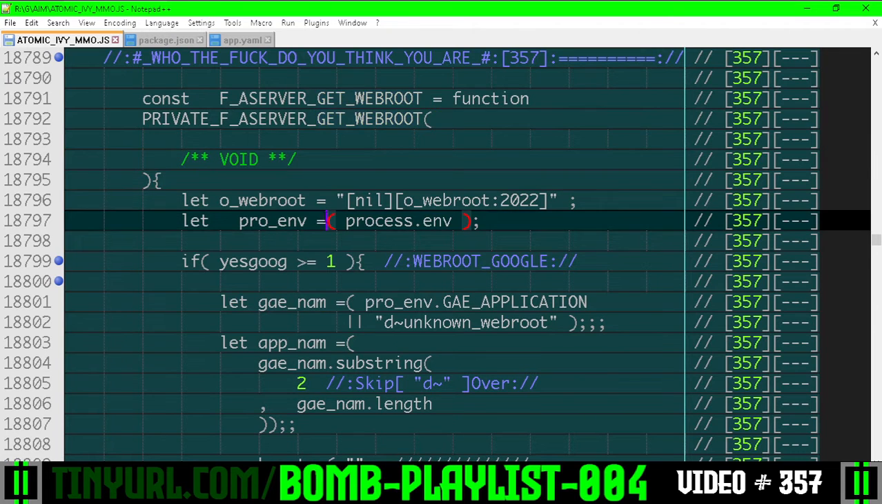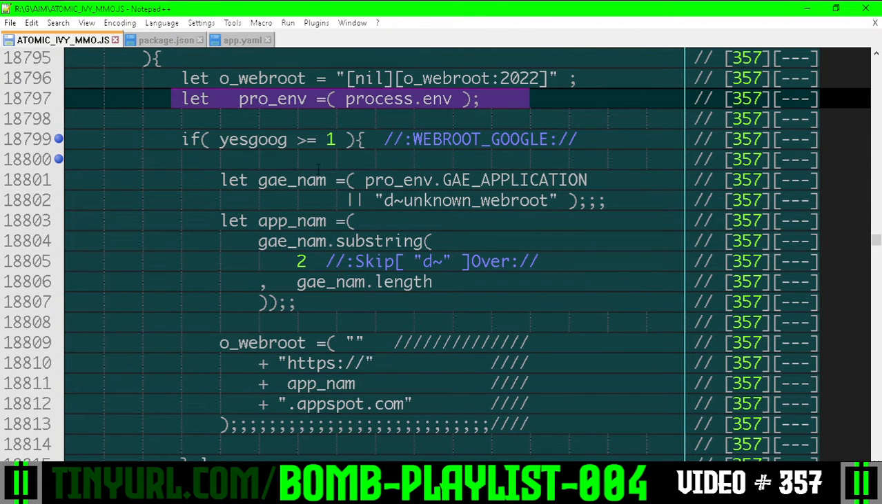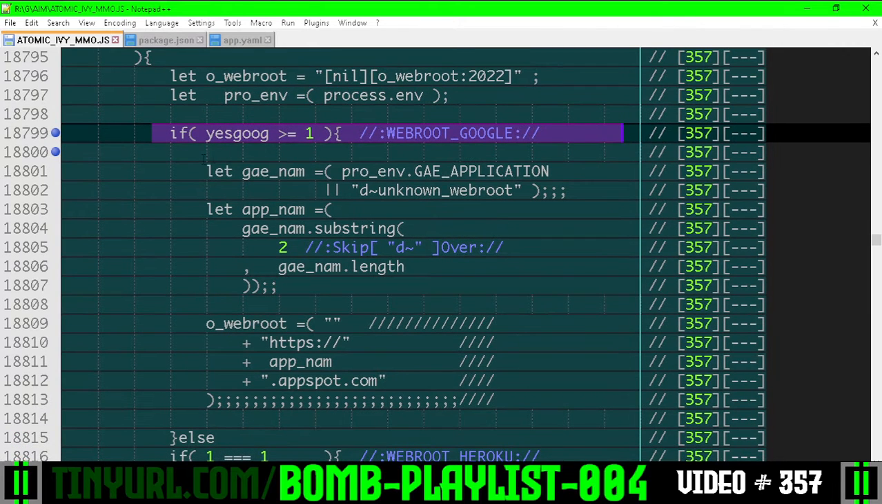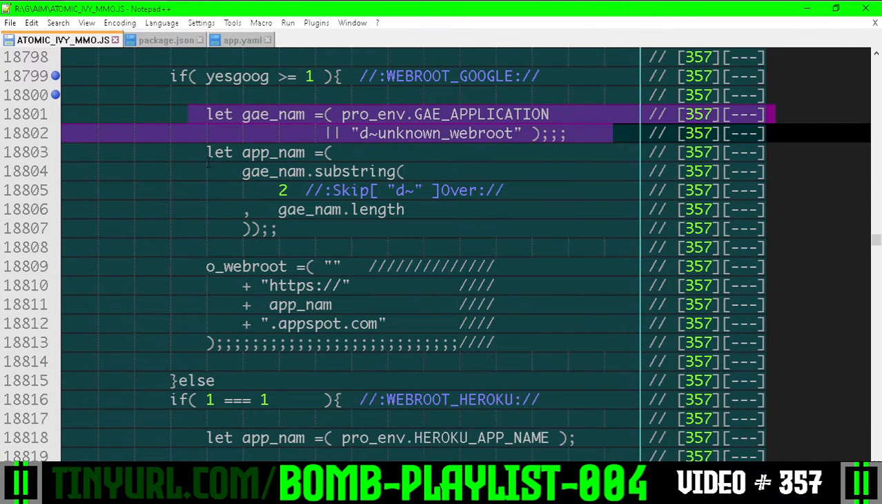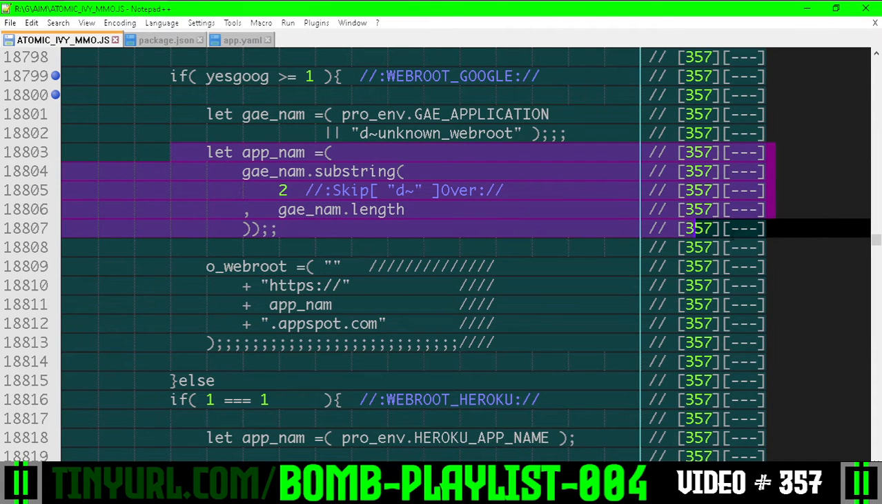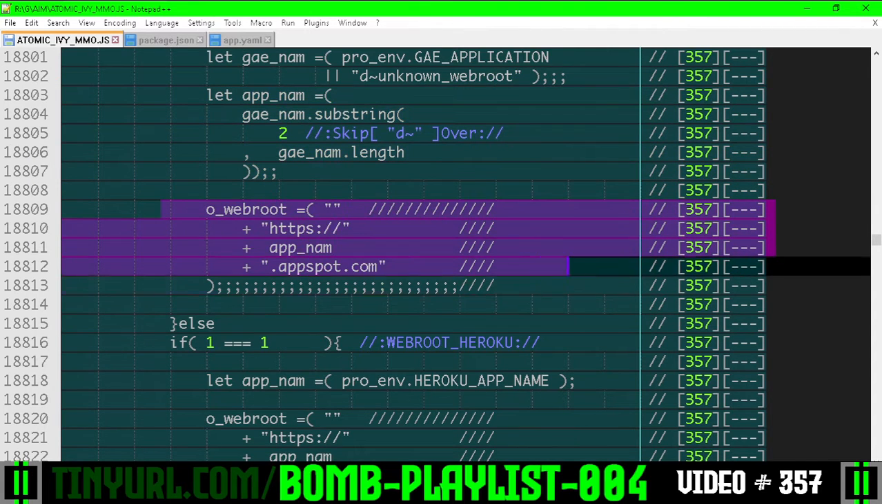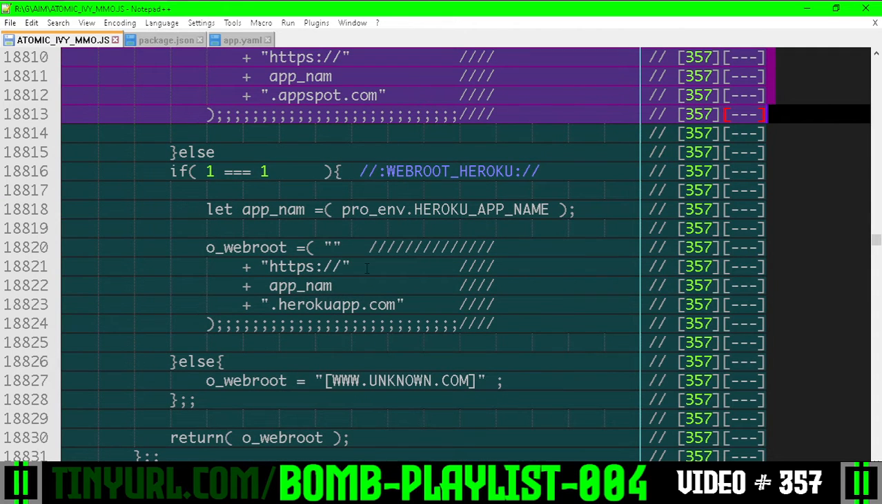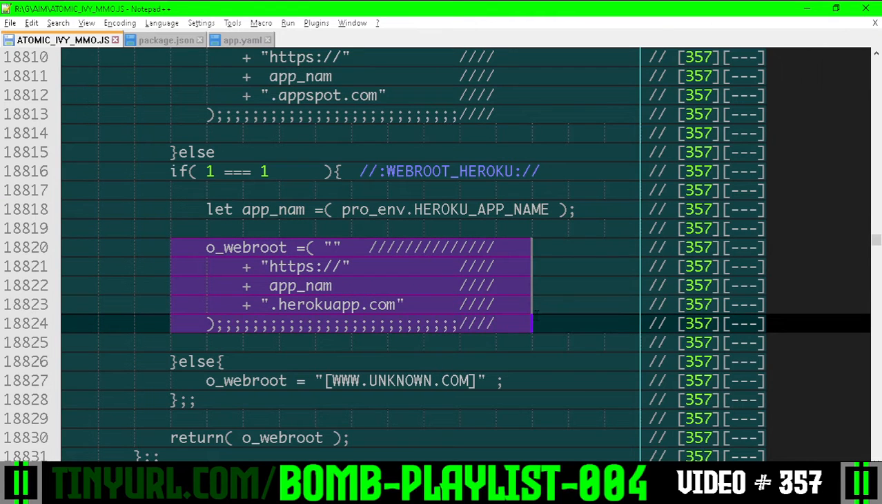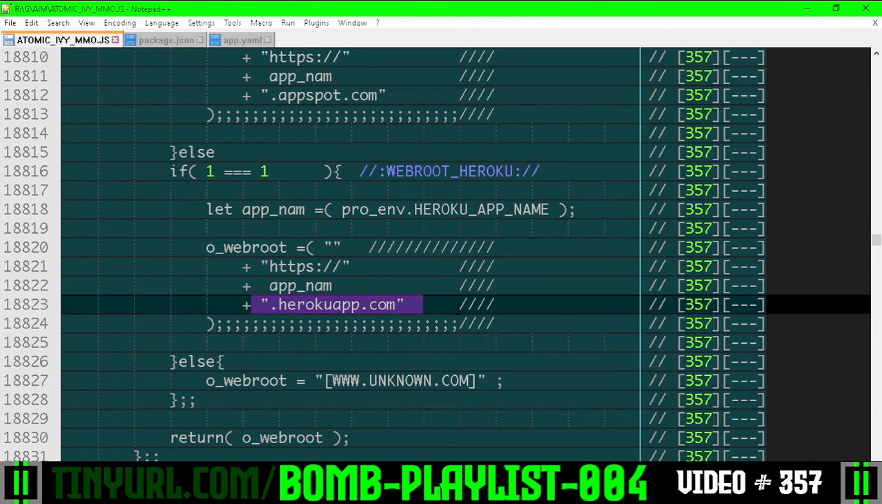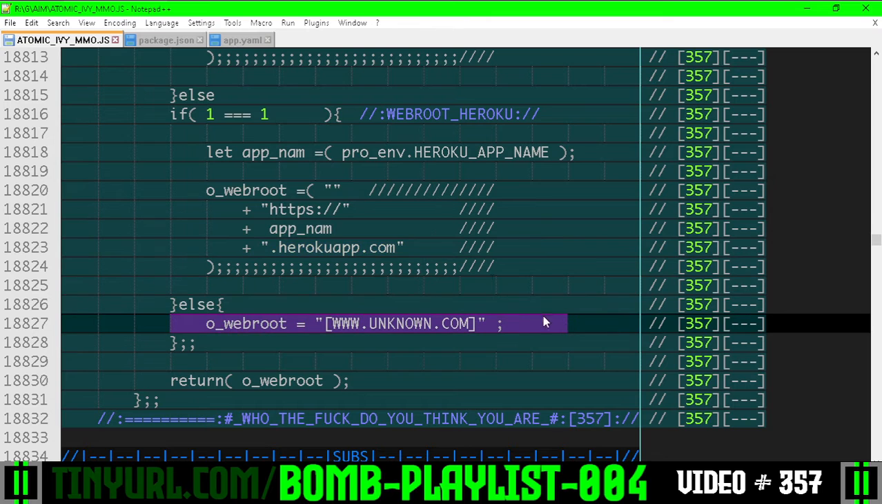This web root. So shorthand for process.env, if we're in the Google environment, we're going to get the Google App Engine name, and we need to strip off the D tilde that's on it right here, and then we can concatenate everything together. Notice that there's a .appspot.com here, and if we are in the Heroku case, this needs a better precondition, but if we're in the Heroku case, then we can just get the app name directly, no pre-processing, and then glue everything together, but put a .herokuapp.com at the end instead, and this is the fallback case where something went wrong, and we're going to return that web root here.